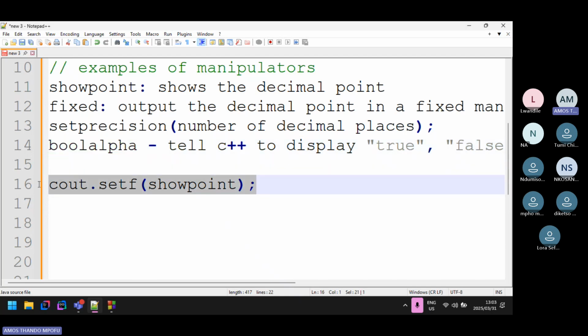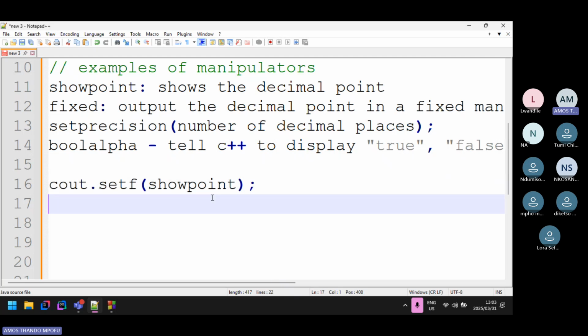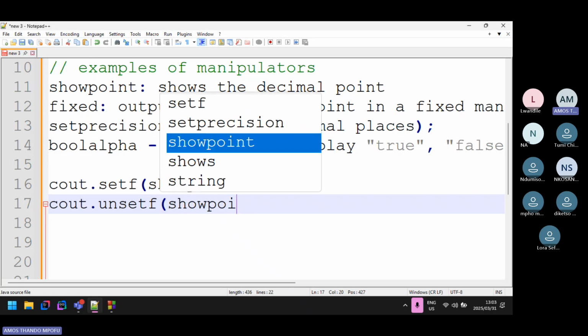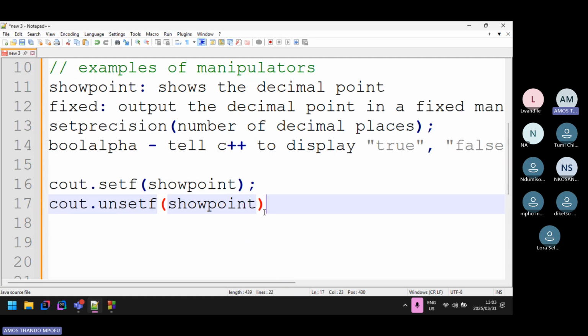Then to undo this, this is how to set it, this is one way to set it. I'll show you the second way, but let me show you how to undo it before I show you the second way. To undo it, you say cout dot unsetf, which means you're unsetting it, you're undoing it. Then you specify what you want to undo. So it should stop showing the points.